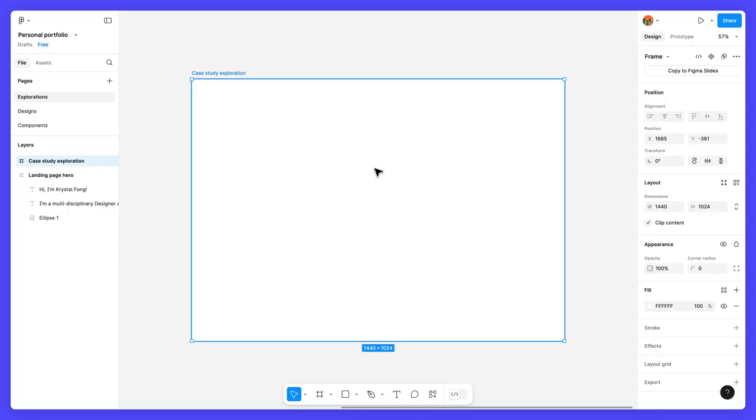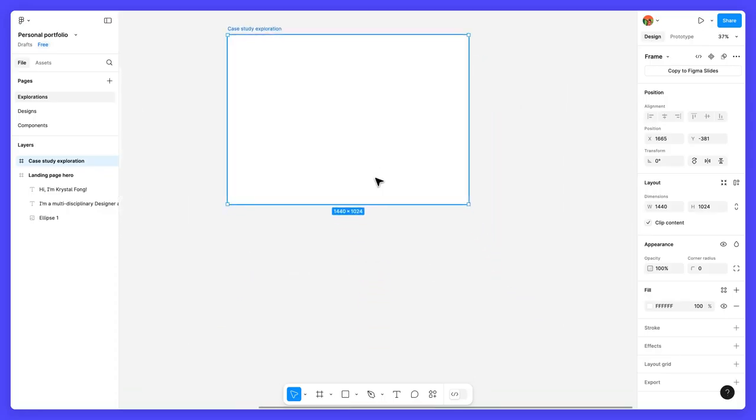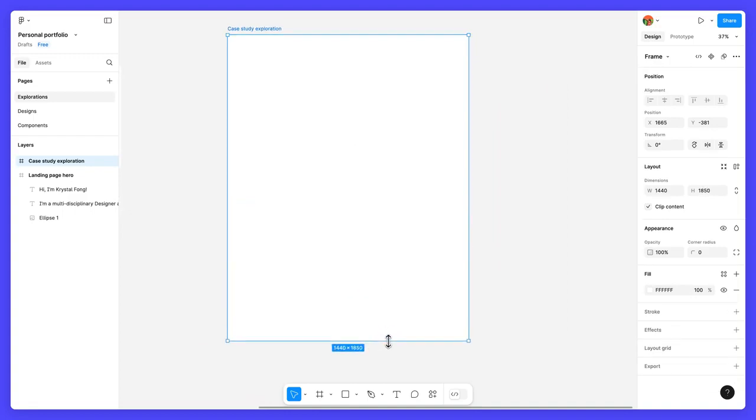If at any point we run out of space, we can select the frame and click and drag the bottom edge to lengthen it. In a future lesson, we'll touch on how using auto layout can save us time from having to manually resize our frames.